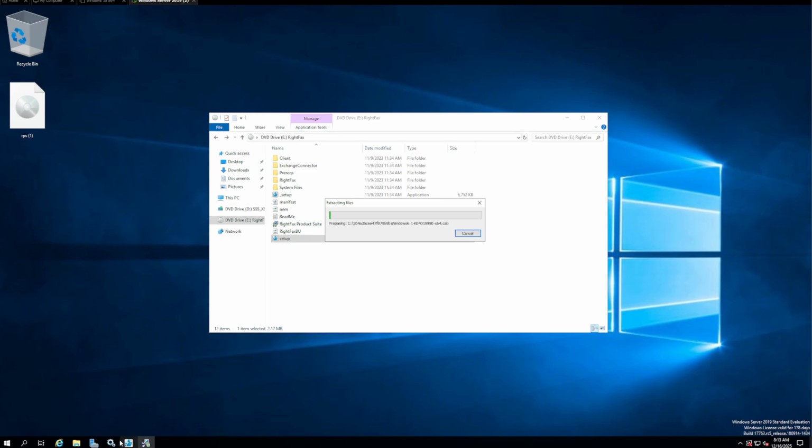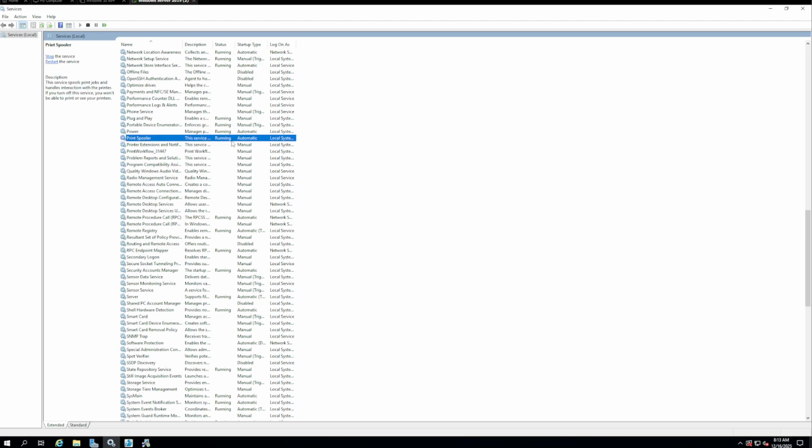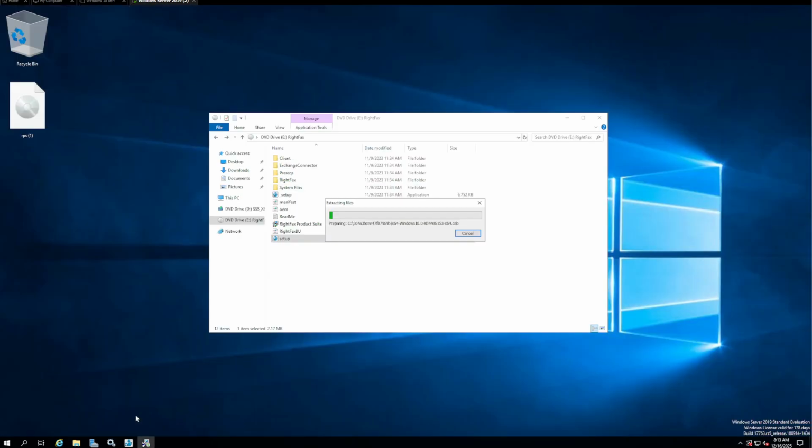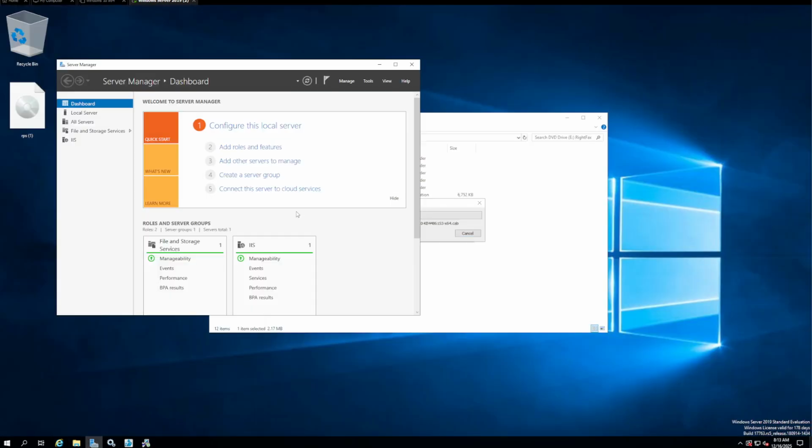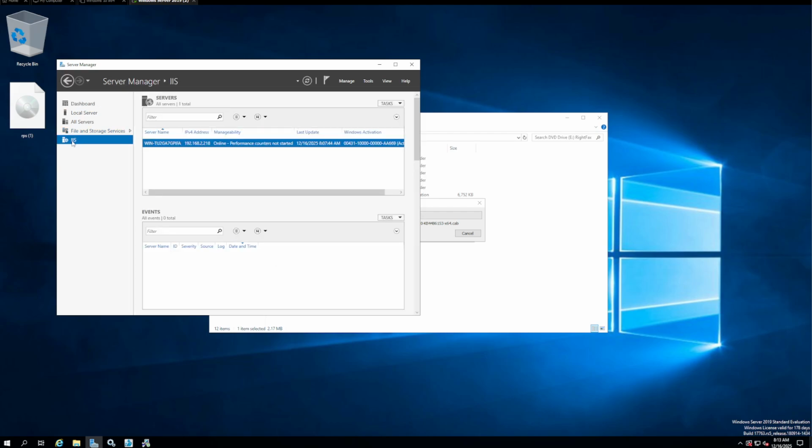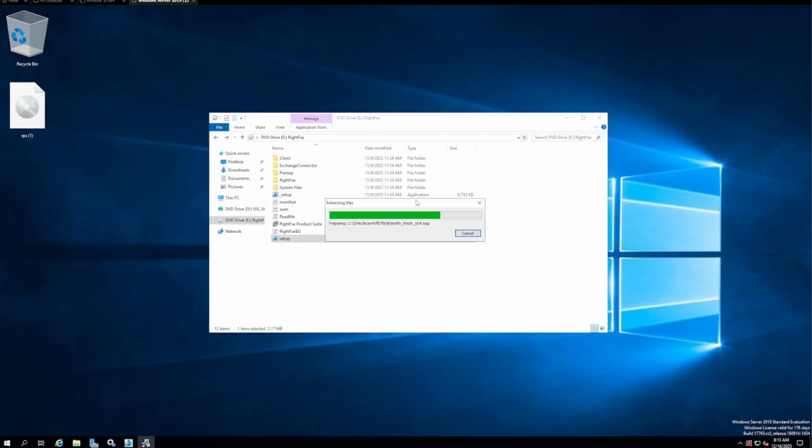And mind you, before you run this, you just want to make sure that you have the print spooler enabled and IIS is installed as well. So that's something that you're going to want to do. I already have it installed, as you see. I have the IIS here. So that's just a little prerequisite, and then RightFax will handle the rest.